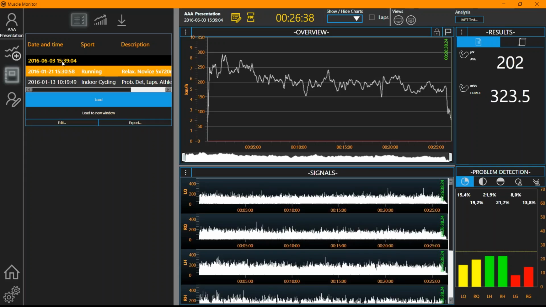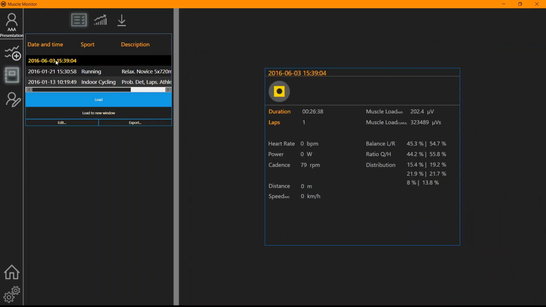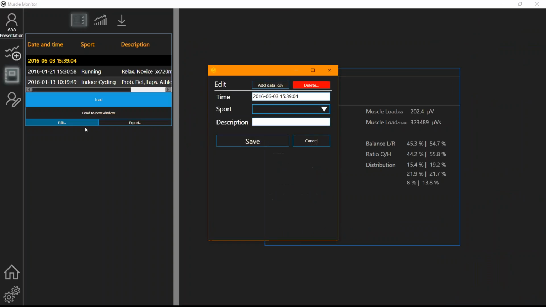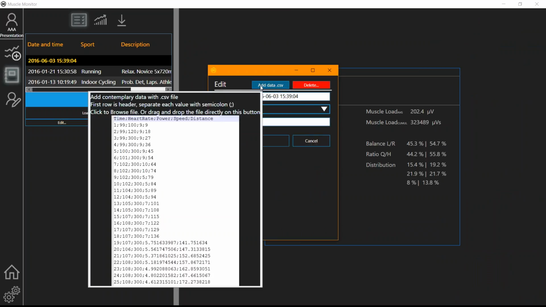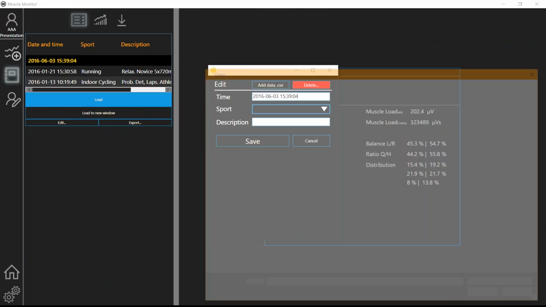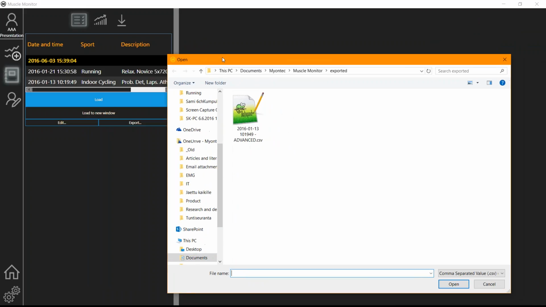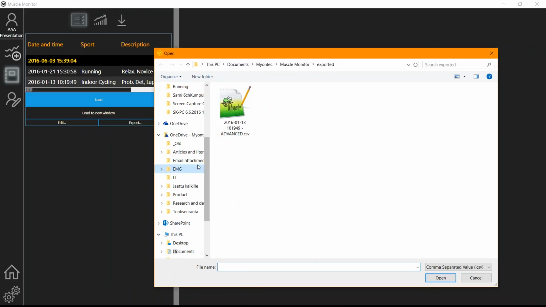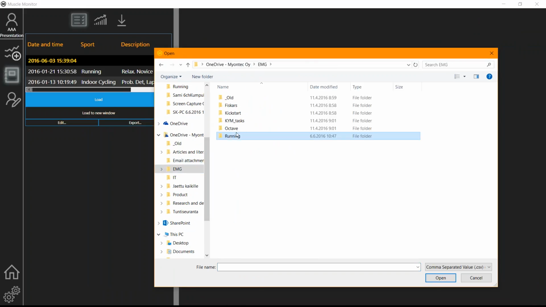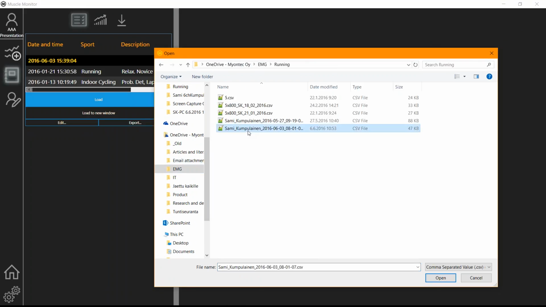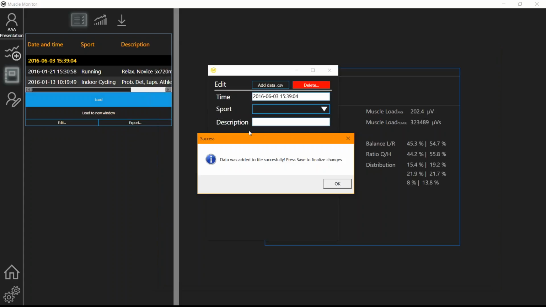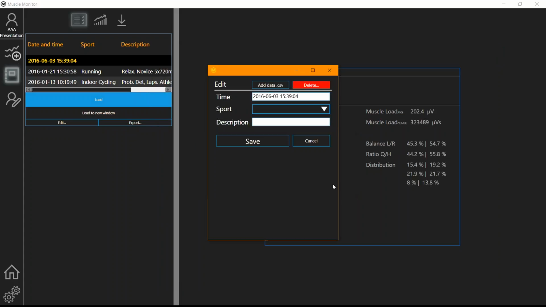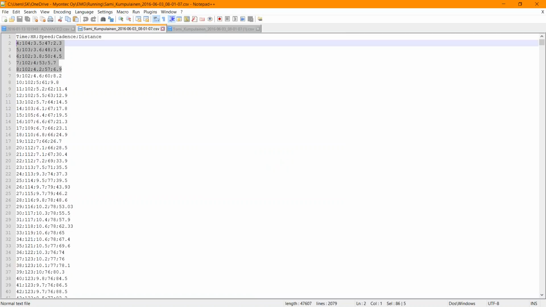And how it happens is if I select my file, click edit, I showed you this add data CSV. I should be able to do that. I hope. It should be in here. Says it was successful. I click OK and save. Change is saved.